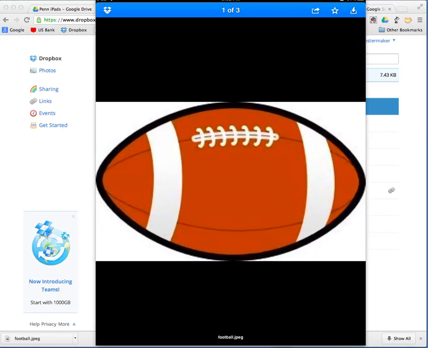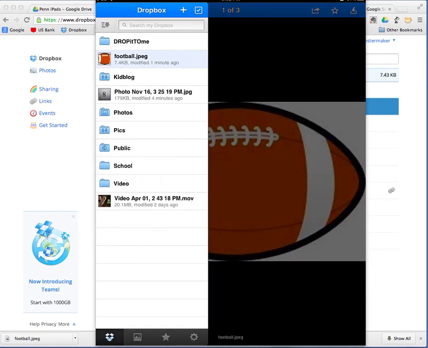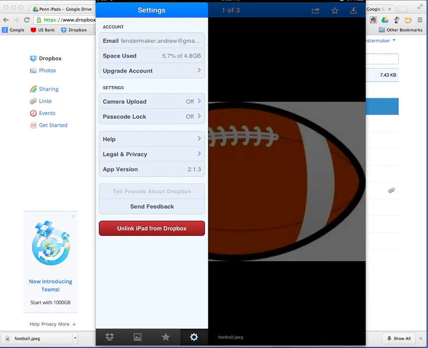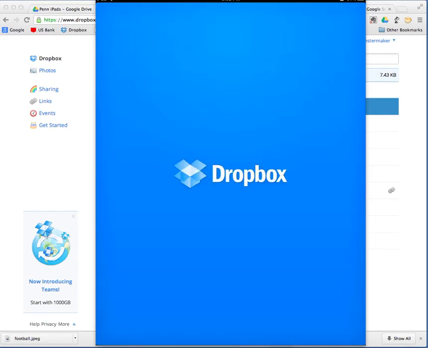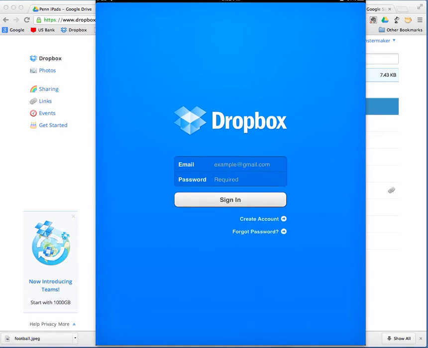One thing I would say is if you're completely done, so if you're sharing iPads with another class, you probably don't want those students from a different class using your Dropbox account. So when you're all the way done, you can click the gear box at the very bottom and click unlink iPad from Dropbox. Now when the next class uses this iPad and tries to use Dropbox, they would have to sign in with their class Dropbox account. So again, this is one way that you can manage files on your iPad.